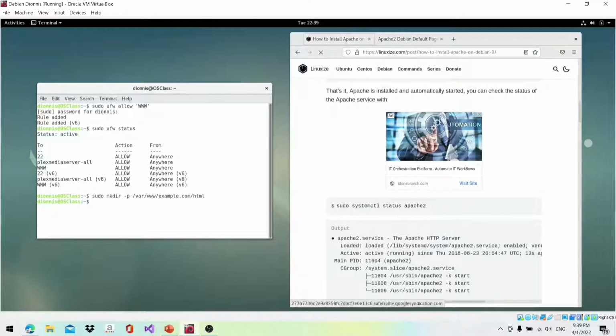Next, we can check whether the directory is already created or not. Use ls -l /var/www/example.com. Okay, it is successful. From here, we can see the owner of this file is root, but we want it to be user, so we want to change it to user.